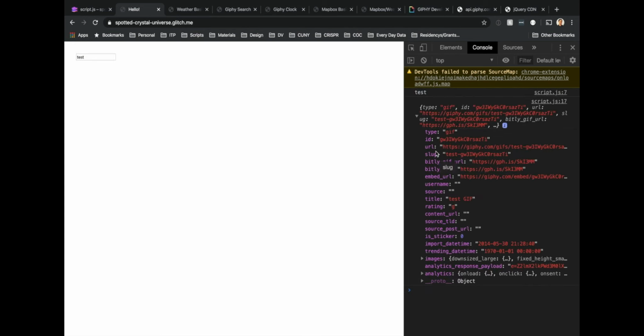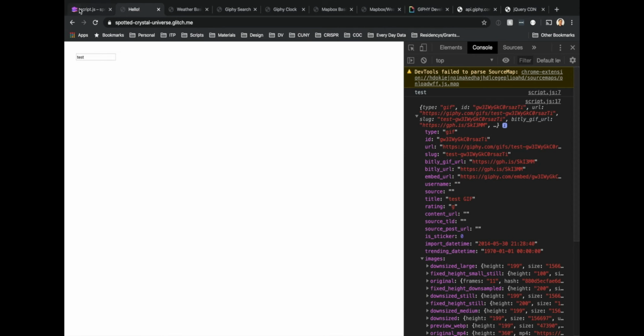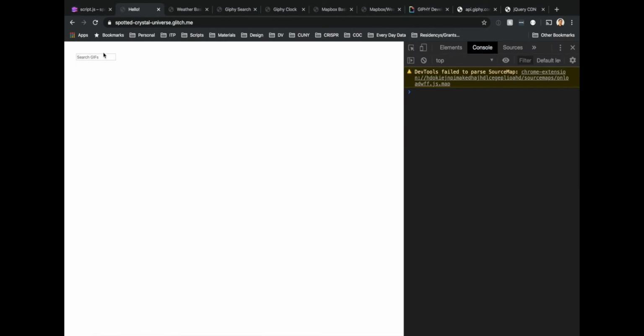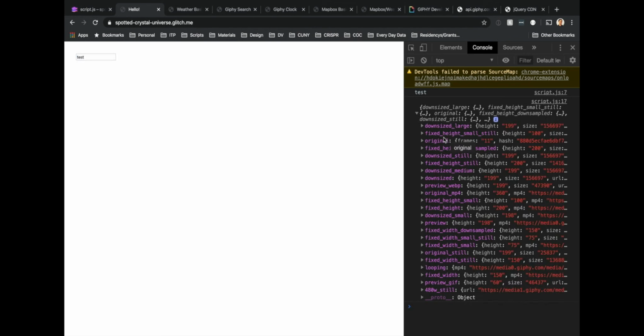Cool. So this is just 1. Then we want to go to images. Dot images. And go back and test again. It's always good to go back and forth just to make sure that everything's working properly. Great. Then let's do downsized large.